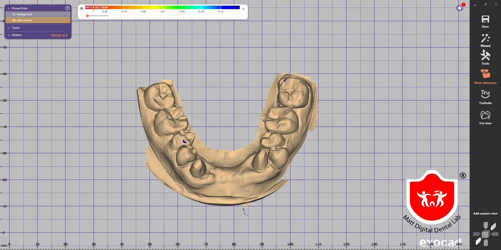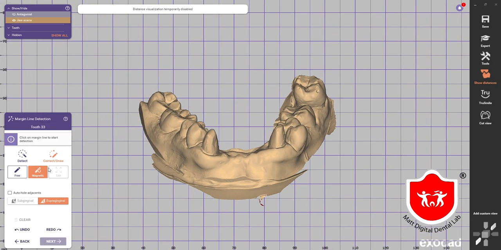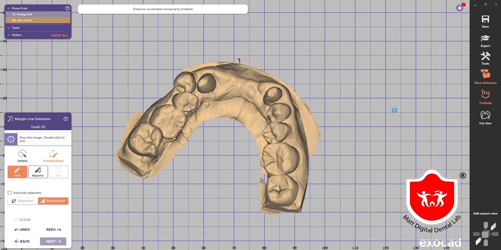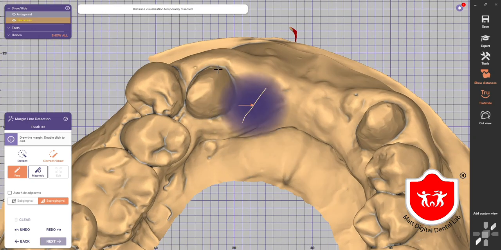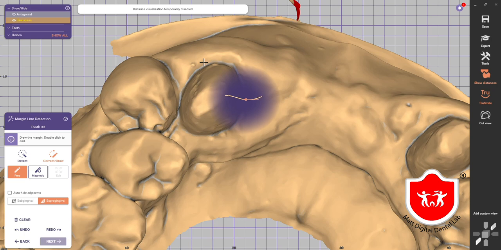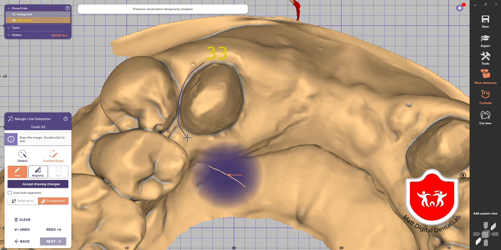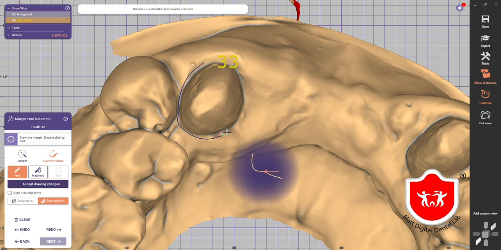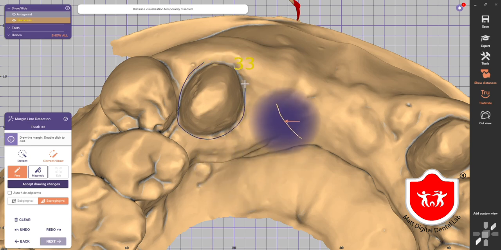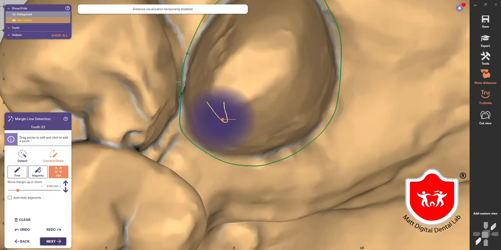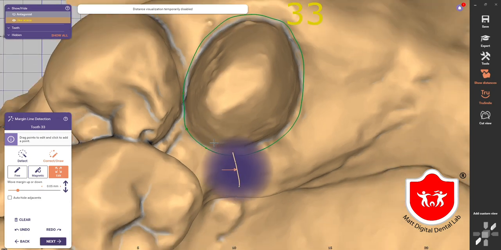So first we will start with drawing the margins. So I am drawing the margin of 3, 3. You can see the limited space in distal side of 3, 3.